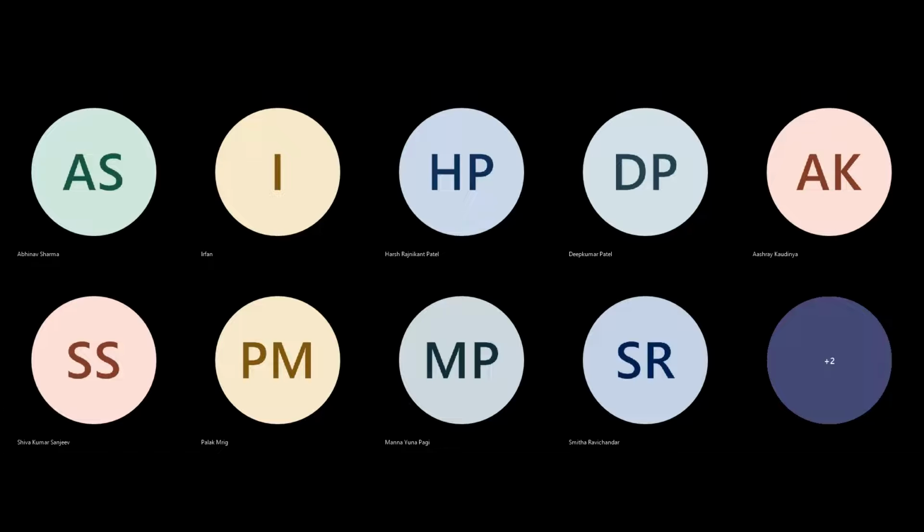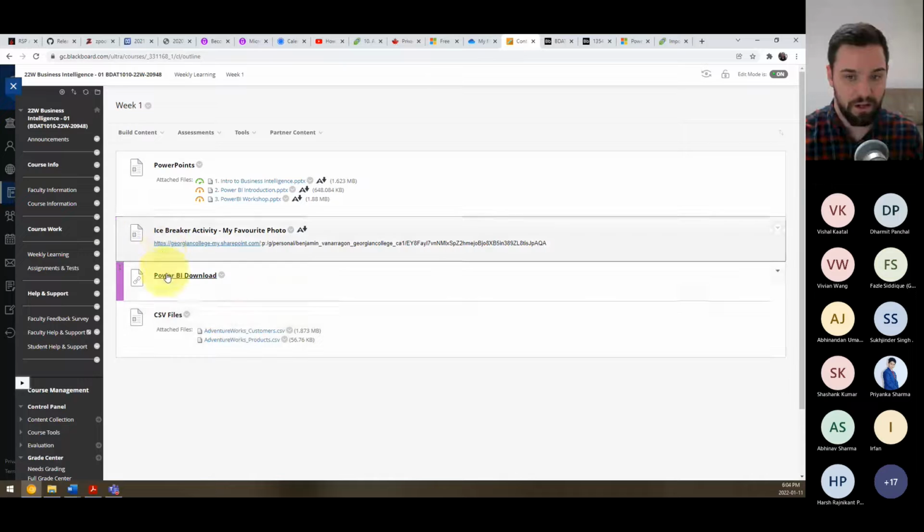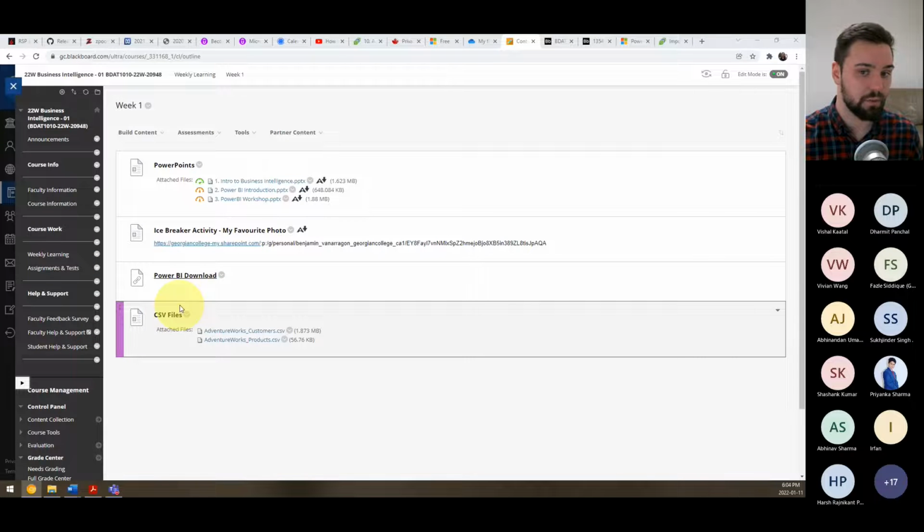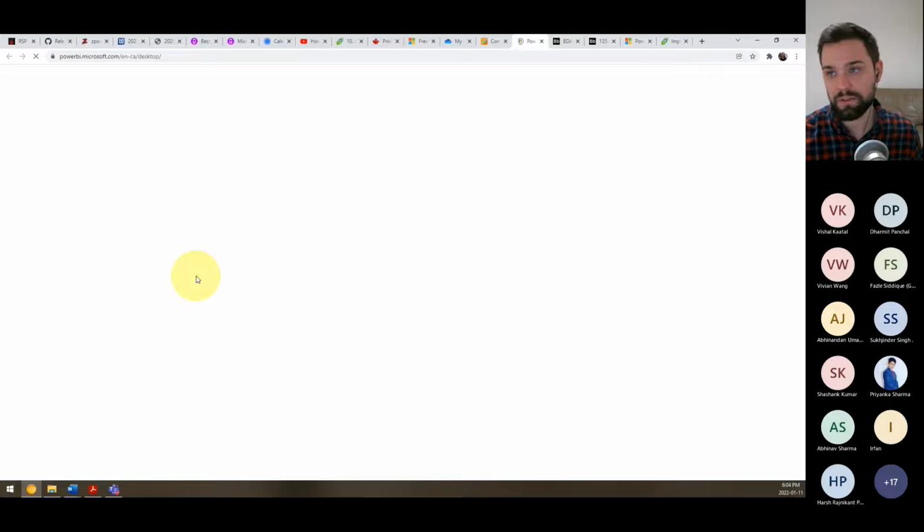So we're just going to make sure everyone's got Power BI downloaded. Right here is a link to download Power BI. You can just click that link, or you can open the Windows Store. They'll both be the same thing. One will redirect you to the other.